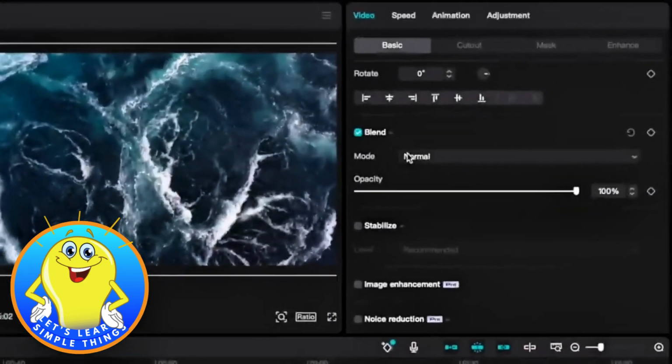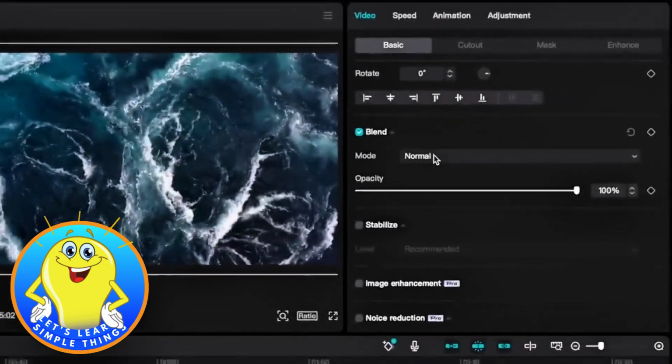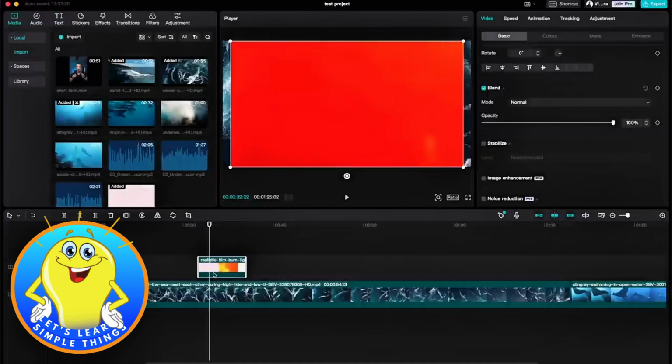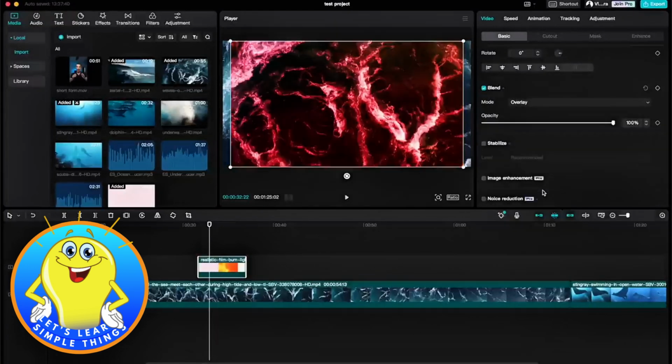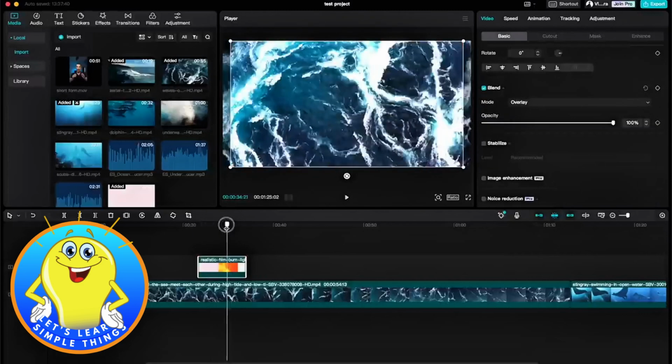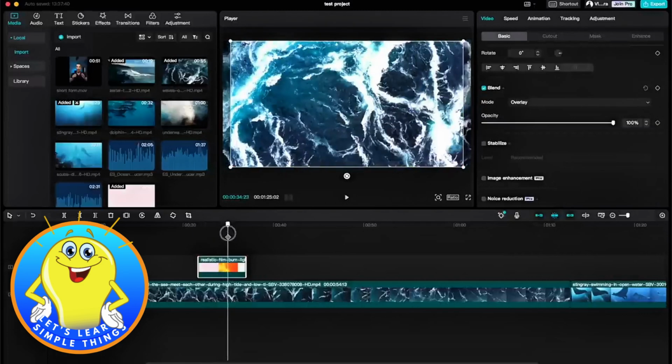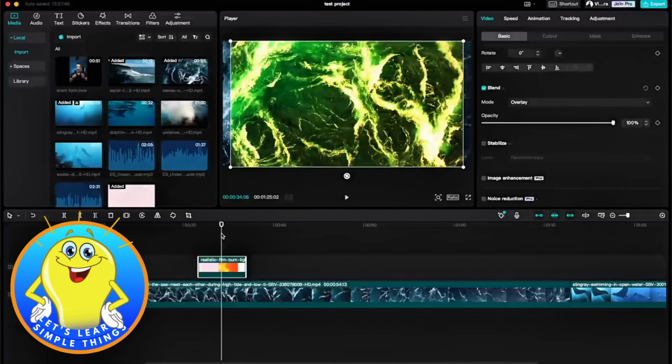You can change the blending modes here. So blending modes are amazing, and if I go and click on this and then go to the blend mode and change it to overlay, you can see it adjusts the colors differently, right? So basically the blending modes just change how a certain layer on top interacts with the layer under it.